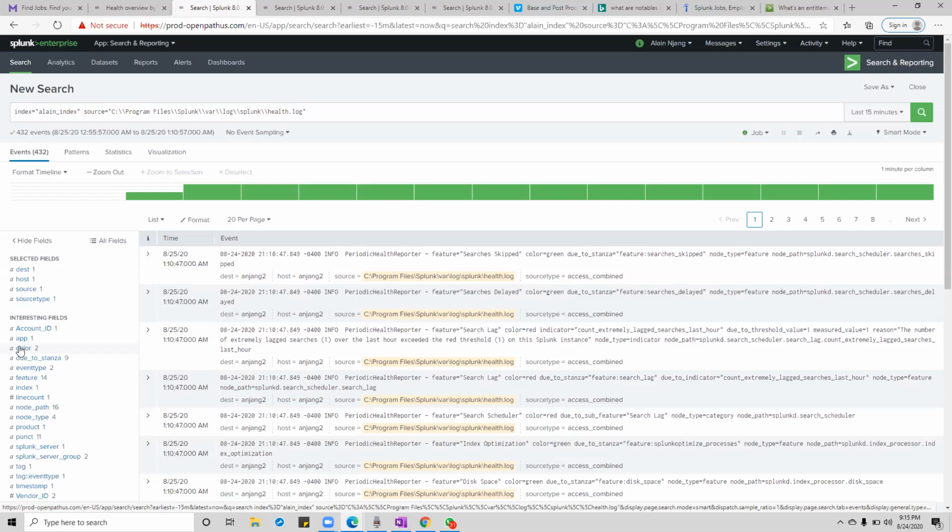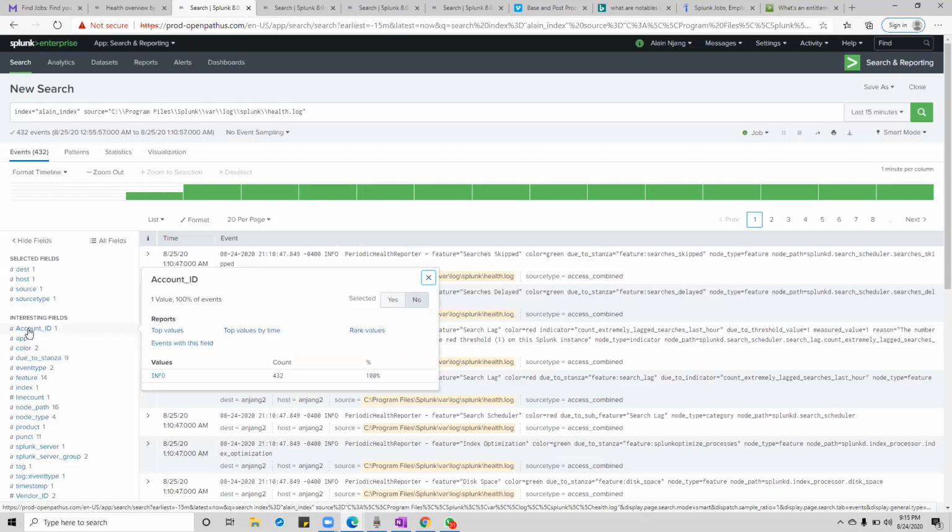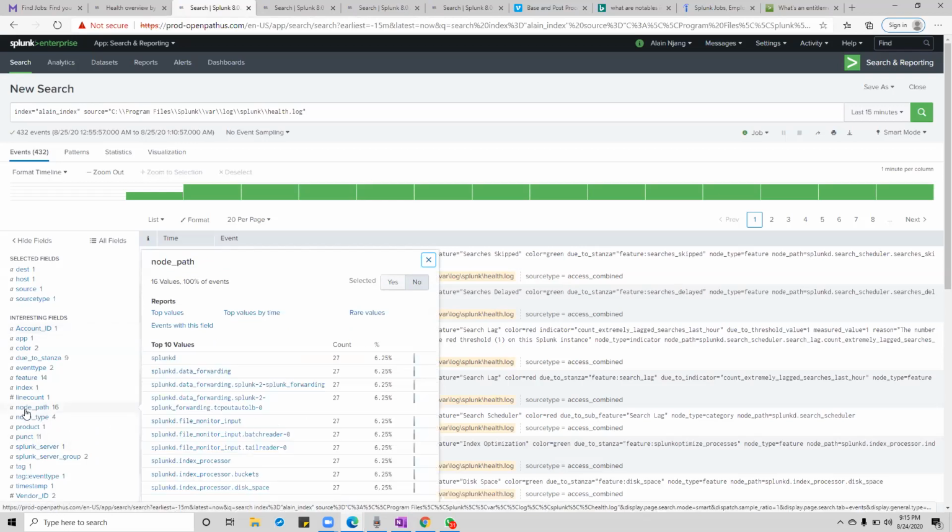So for instance, if you click account ID, what it says is there's one value for account ID, but this appears in 100% of your events. So you see that right there? Yeah. One value appears in 100% of your events. So then click node path for me. It's another field, node path. Yep. So then you see this, right? It's another field, but it has 16 different values, and it appears in 100% of your events.